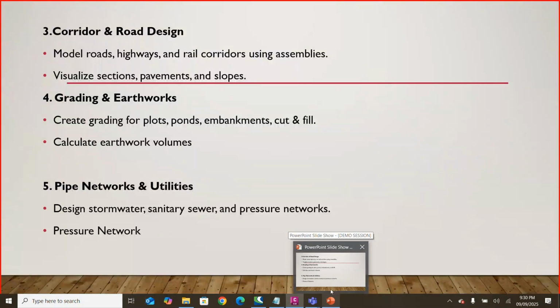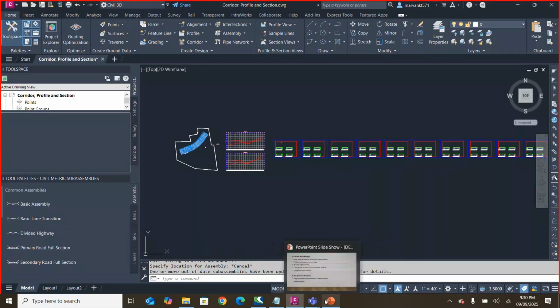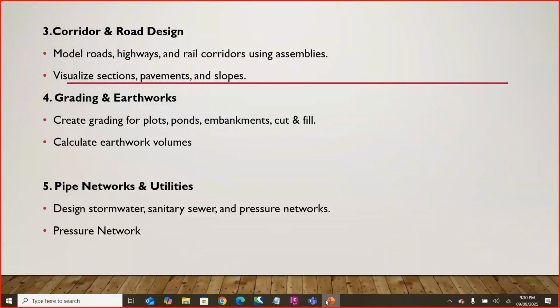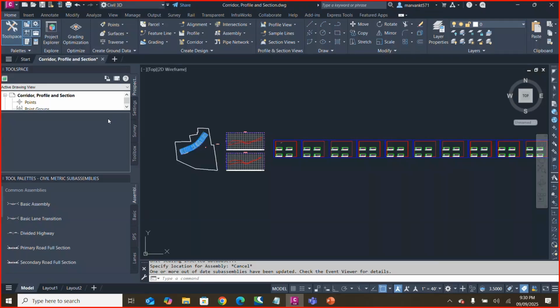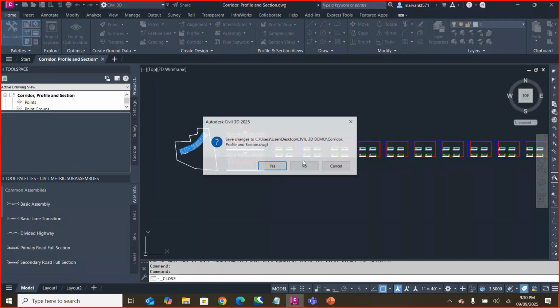Then the next one, grading and earthwork. Grading and earthwork is basically creating grading for plots, ponds, embankments, cut and fill. So let's say I'll just show you one example here, which I already created for a pond.